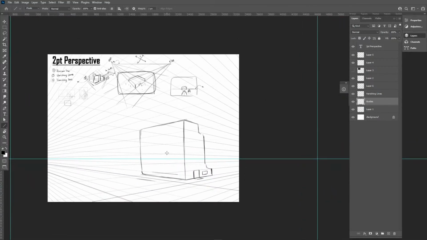So that's ultimately a kind of hack, a quick way to make a nice, almost perspective grid that we can work into and work out our perspective.